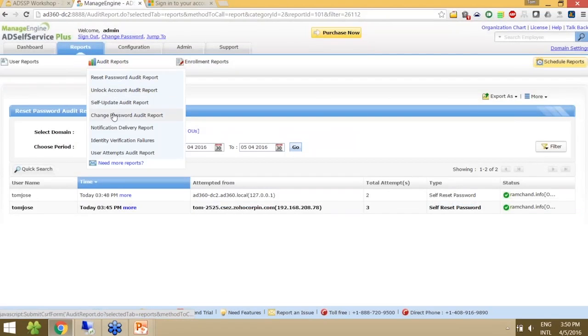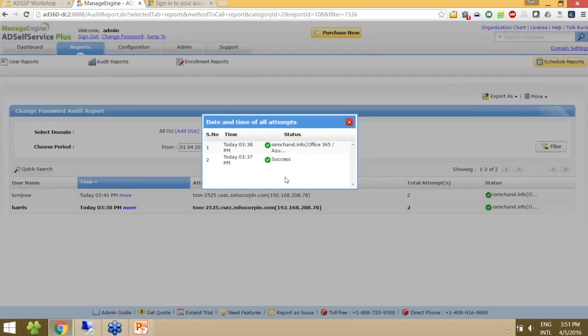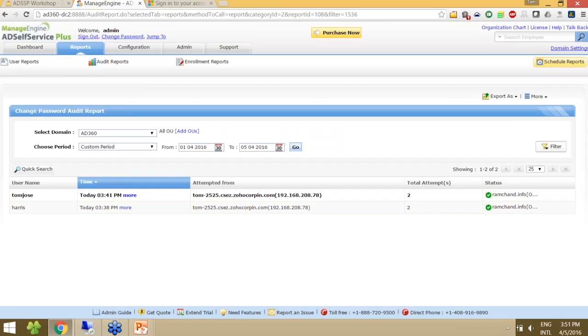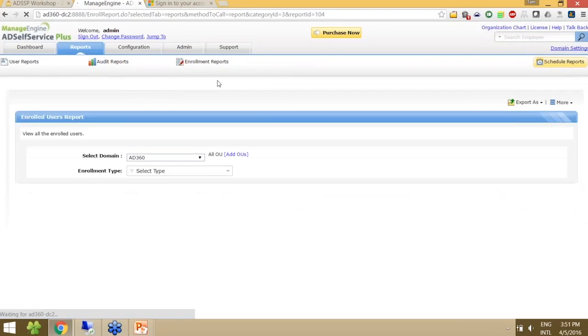Then we have the change password audit report. Here, as you can see, we can see all the password changes. Remember the first one I changed, that is Harris. His password changes are recorded here along with his Office 365, and the one regarding Tom Jones is also shown as success. And we have a lot of options within the reports. We can choose a custom period, we can choose OUs, and we can also export the report as a CSV or a PDF file for future reference. And in addition, we have the printable view, and we can also send a mail.